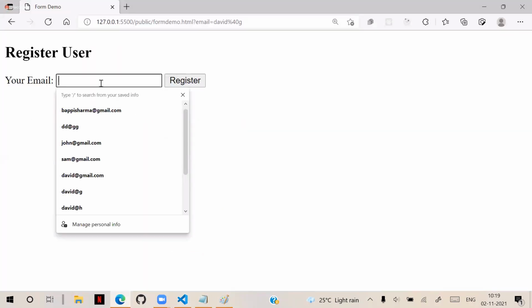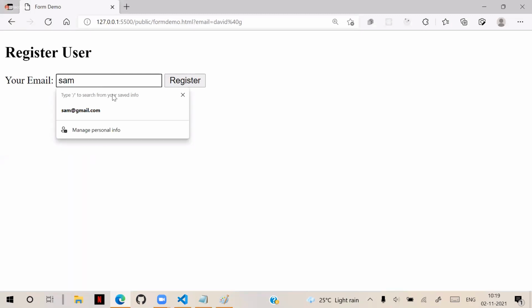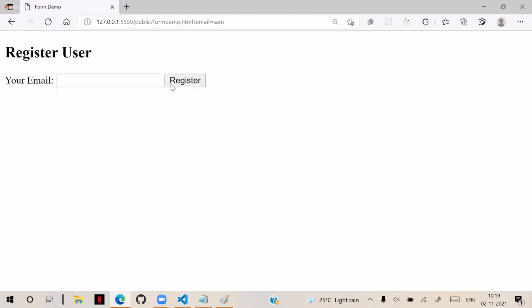That means you say Sam, then I click on register. It is allowing to submit. But you have to manually write it by using your JavaScript. You have to manually verify that this email is not in a correct format, according to your requirements. You cannot depend on HTML validation.